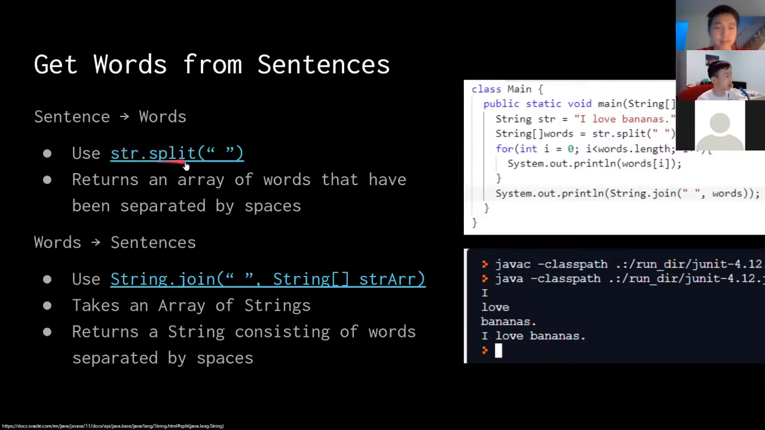So, getting words from sentences. You'll use str.split for this if the words are separated by some obvious separator. Here they're separated by spaces. So you'll have str.split, and that'll give you all the words. I love bananas. Basically split returns you an array of strings, in this case, words, that can be assigned. It returns you an array of strings that have been separated by spaces.